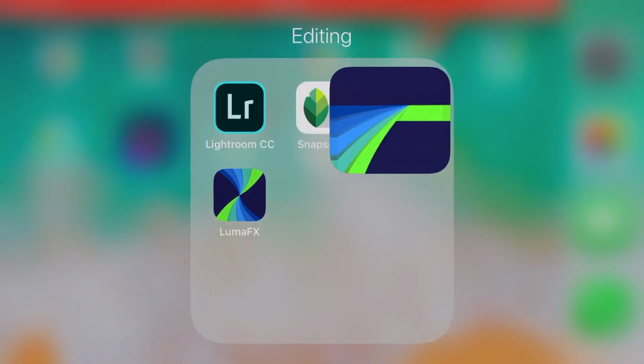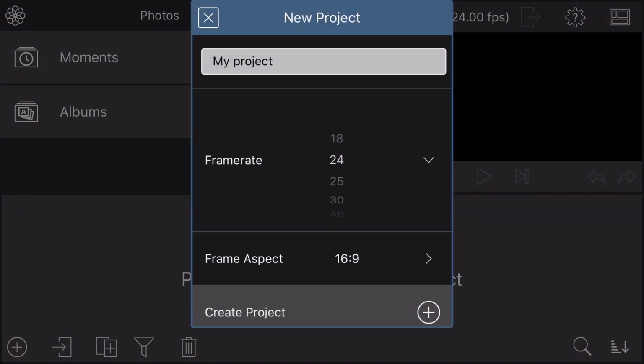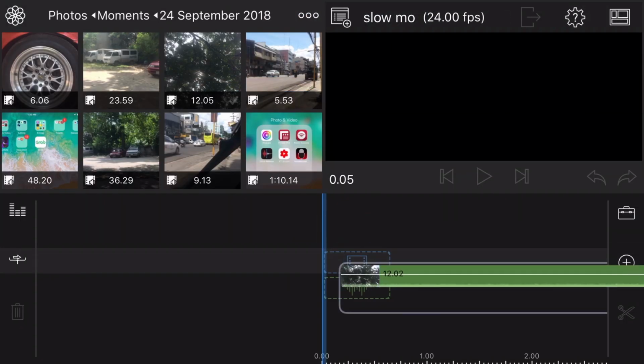Fourth and final step is the edit. For this, I'll use LumaFusion, but you can do this on any editor. Set the frame rate of the timeline to 24. This is the most cinematic frame rate. Bring your clip to the timeline.